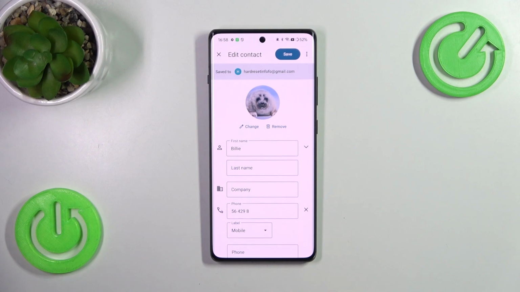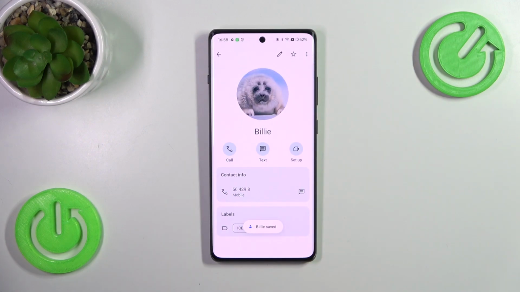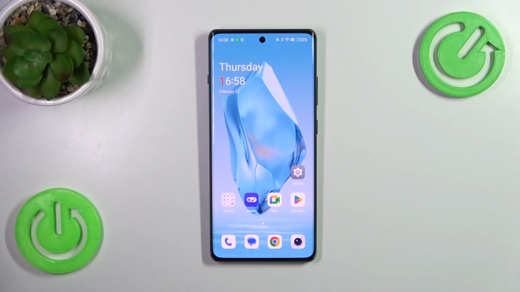So if you are happy with your choice, remember to tap on save in the right upper corner, and as you can see, this is how our contact will look like. You will also be able to see the photo on the contact list, or for example during all incoming calls from that number. Alright, so that will be all.